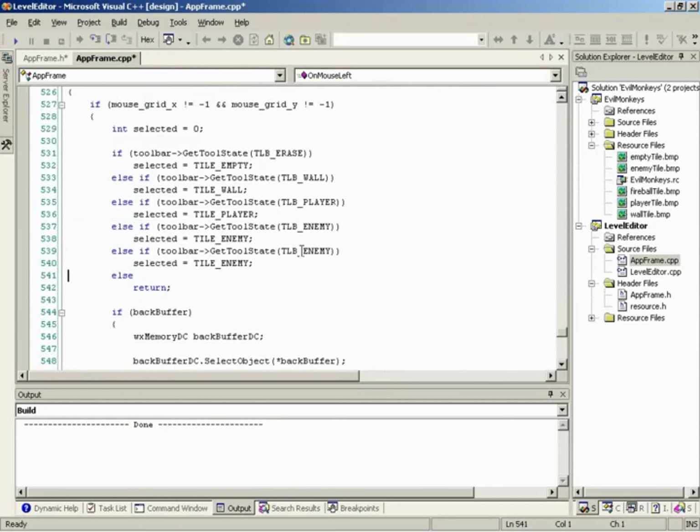And if TLB potion, like such, then tile potion. This is looking really easy. And that's it. Believe it or not, that's all we have to change to update the editor, so it's now going to both show the mana potion icon in the toolbar and actually support adding mana into your level.